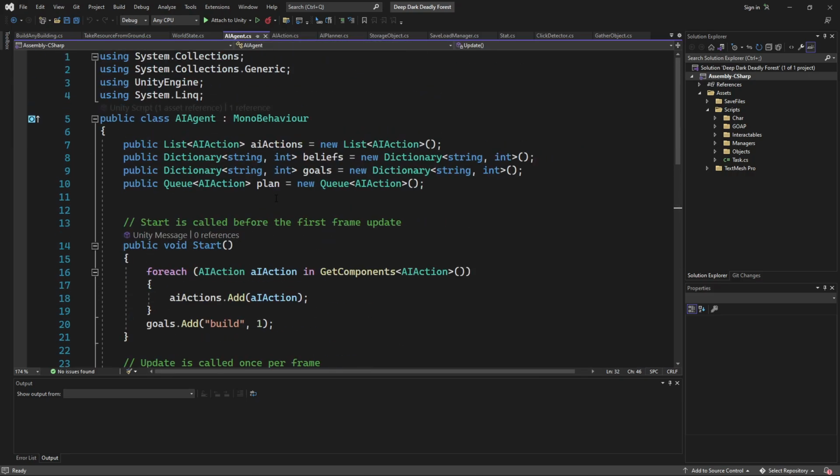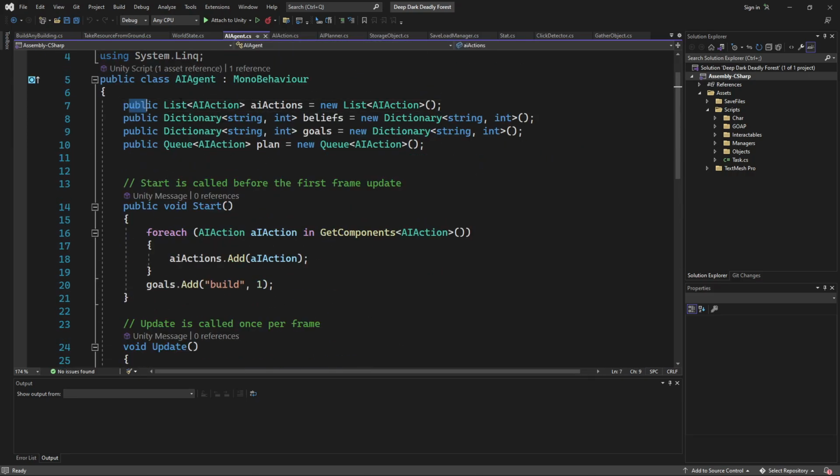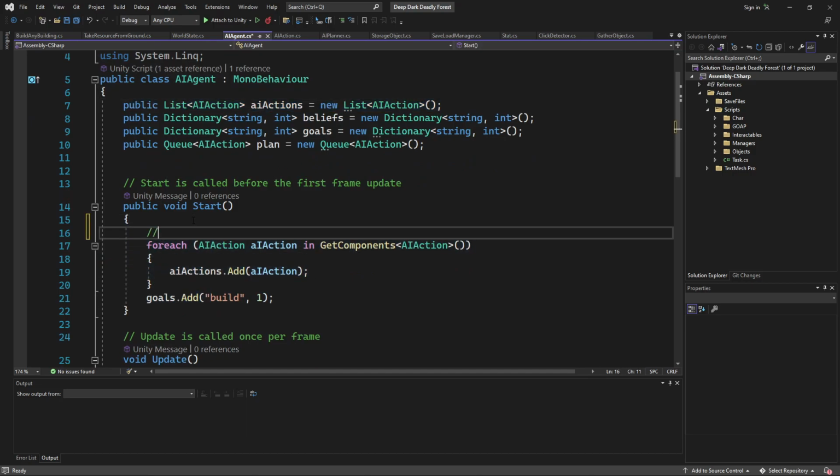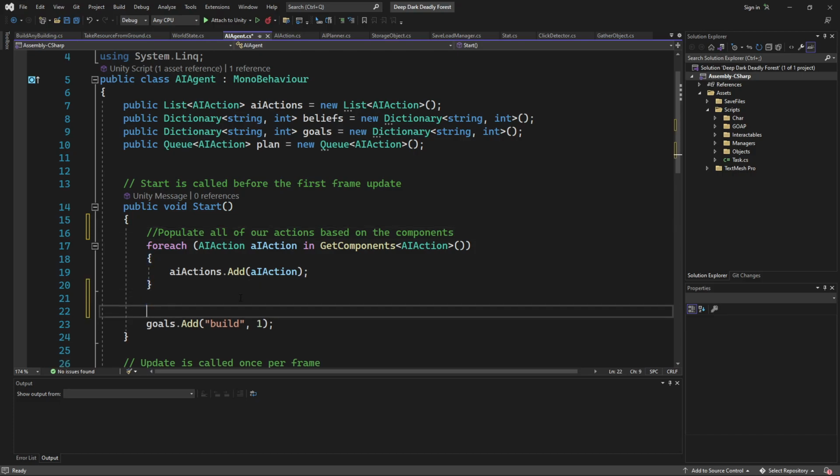In our AI agent, we have a list of actions that we can do, and this is being populated by this right here. Populate all of our actions based on the components. So it checks to see what AI action components we have, and then we add it to our list. This is just for testing.